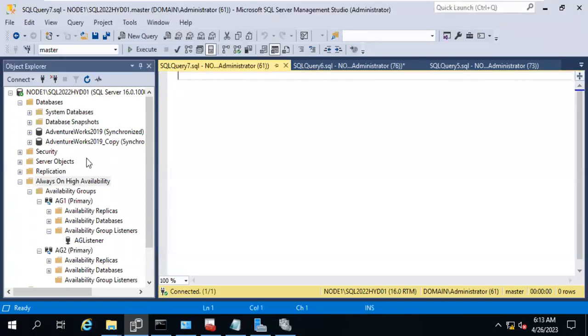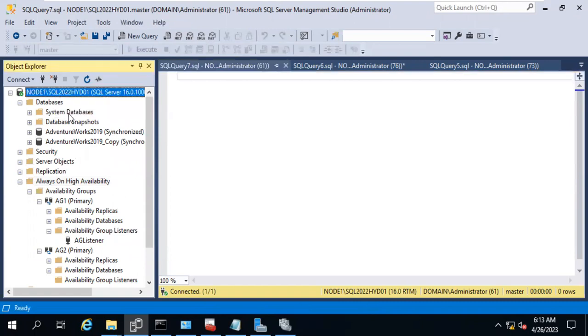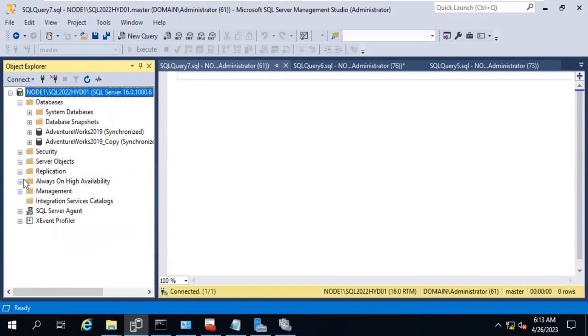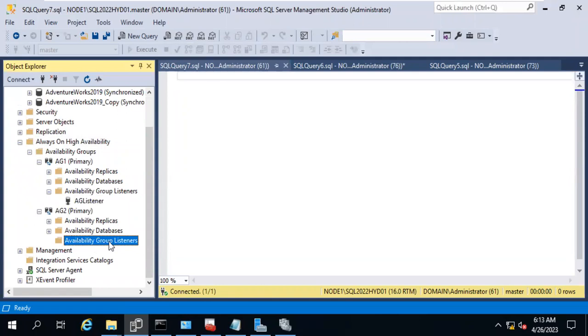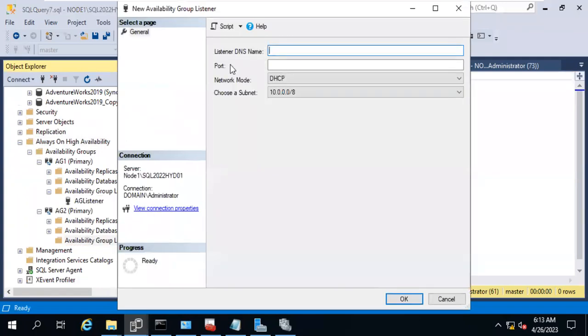Hey, hi. This is a quick demo to show you how we are going to add a secondary listener to the existing availability group. I'm having SQL Server 2022 on top of a Windows Server 2019 cluster. I'm having two availability groups. One has one listener, and the other doesn't have a listener. First, let's add a listener to the one that doesn't have a listener.